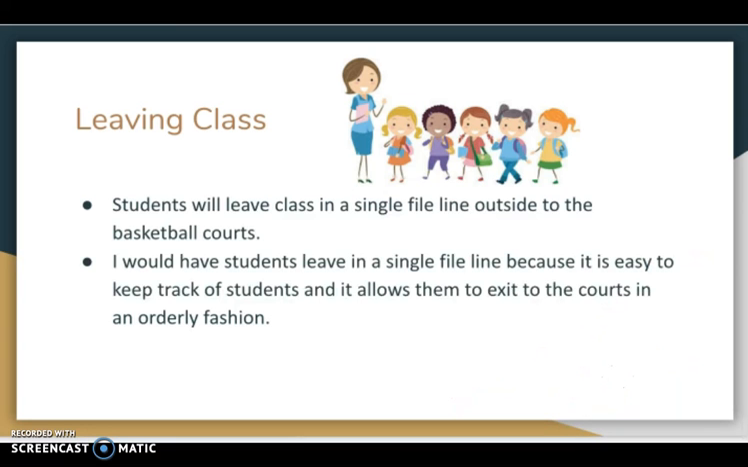When we leave the classroom, students will leave class in a single file line outside to the basketball courts. I would have students leave in a single file line because it is easier to keep track of students and it would allow them to exit to the courts in an orderly fashion.